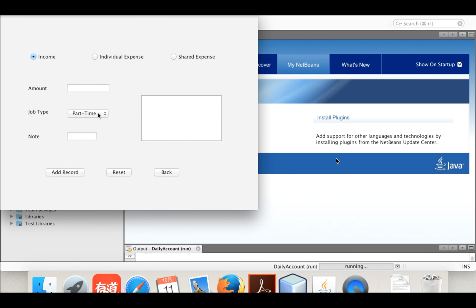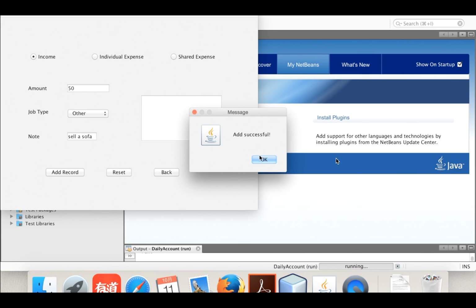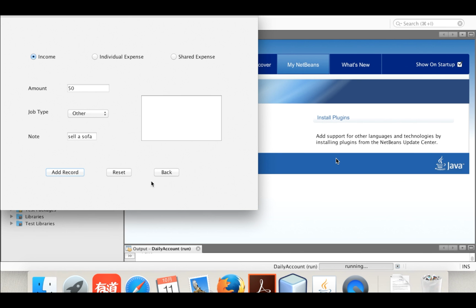So now let's try to add a new income. Say the amount is $50, and you can write a note, say sell a sofa. Click add. It says add successful. Now if you click reset, all of the blanks will be empty again.